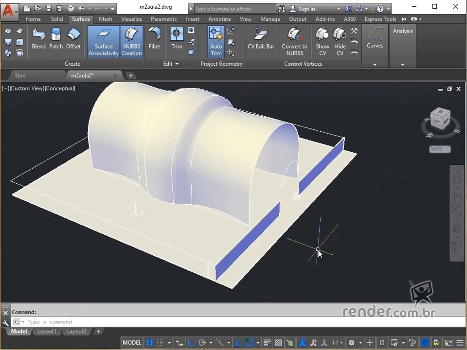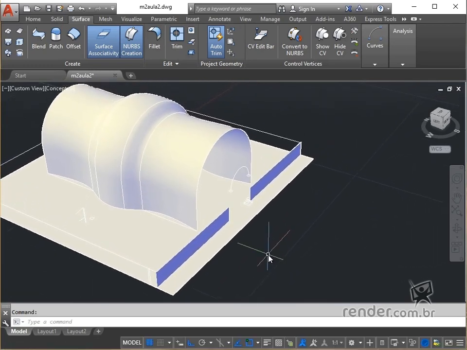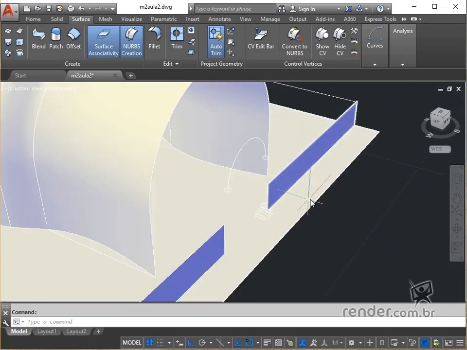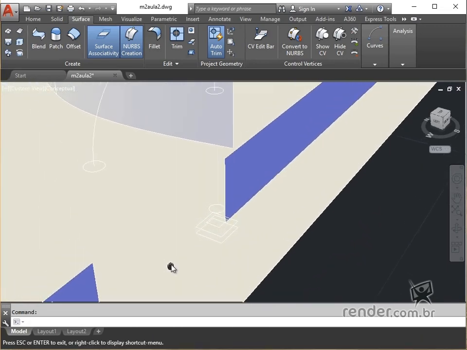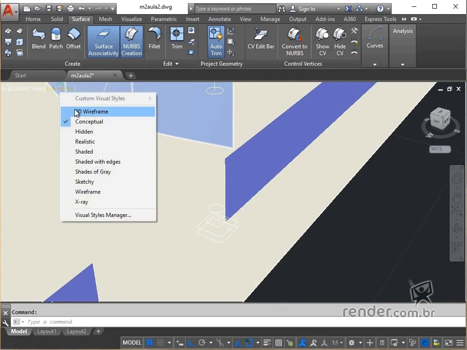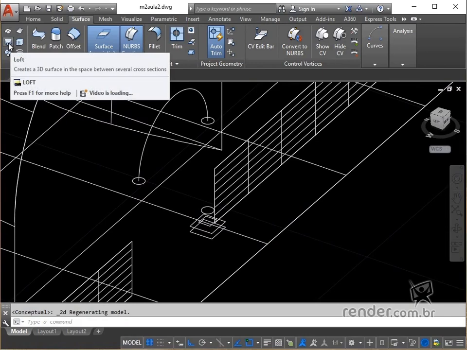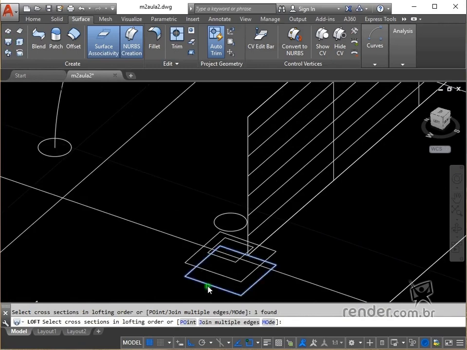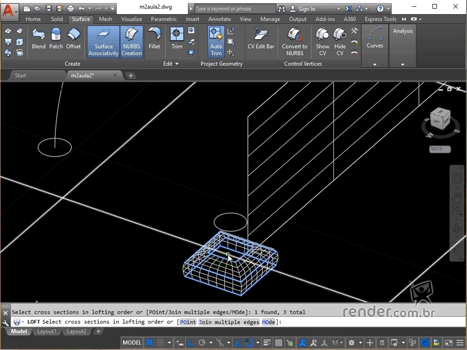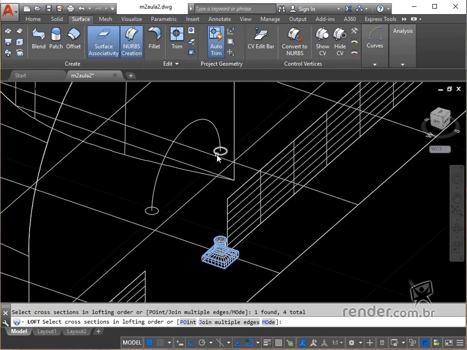Next, we will create a surface by transitioning profiles with the command Loft, which creates a solid or surface by specifying a series of cross sections that define the shape of the resulting solid or surface. In the Surface tab, Create panel, we trigger Loft and click, in sequential order, on the geometries that were previously positioned. We hit Enter to confirm.